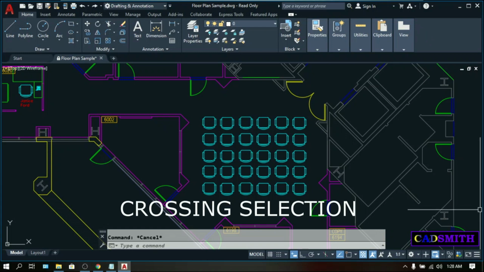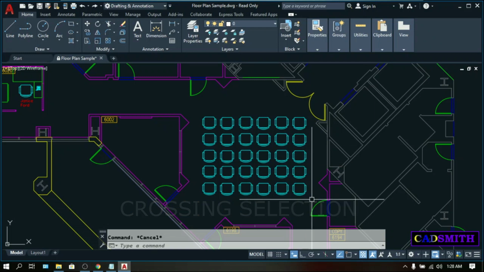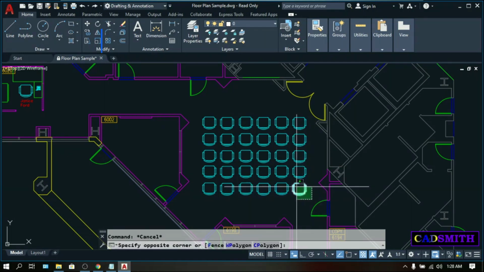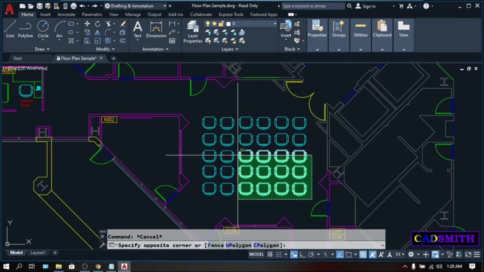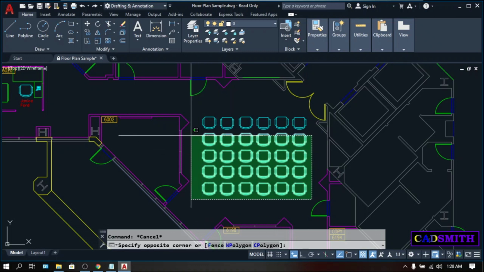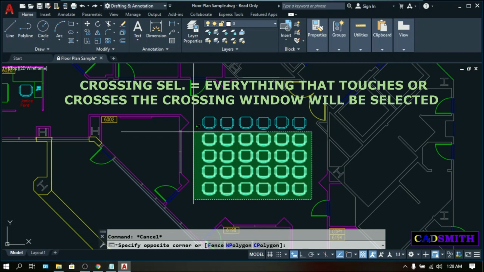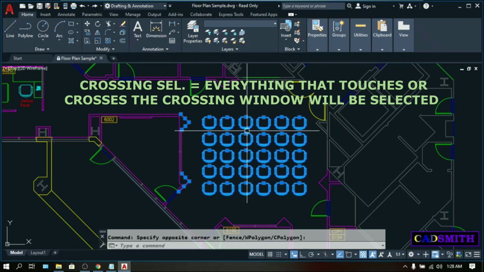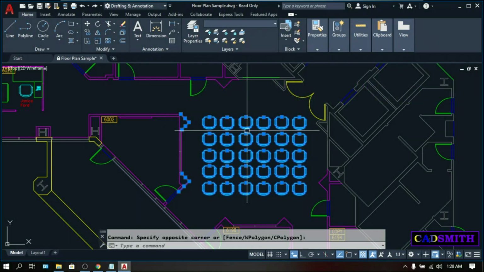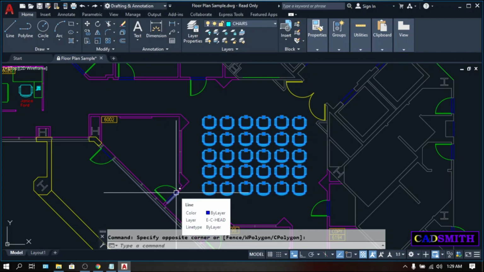Crossing can be done by making a crossing window from left to right, such as this. Click on any empty space on the screen. I'm not holding anything on the mouse. Just move the mouse to the right, and you will see this green crossing selection window. All the objects that touch or cross it will be selected. Then pick. If you want to deselect other items, just hold the shift key and do the usual crossing window, so you can remove the items from the selection.